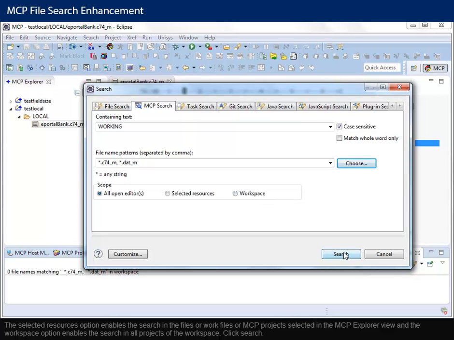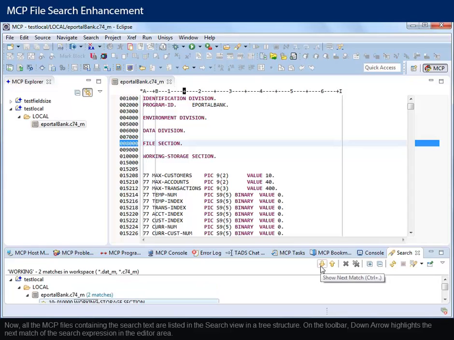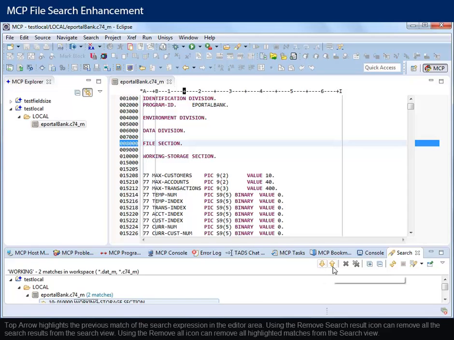Click Search. Now, all the MCP files containing the search text are listed in the search view in a tree structure. On the toolbar, the down arrow highlights the next match of the search expression in the editor area. The top arrow highlights the previous match of the search expression in the editor area. Using the Remove Search Result icon, you can remove all the search results from the search view.